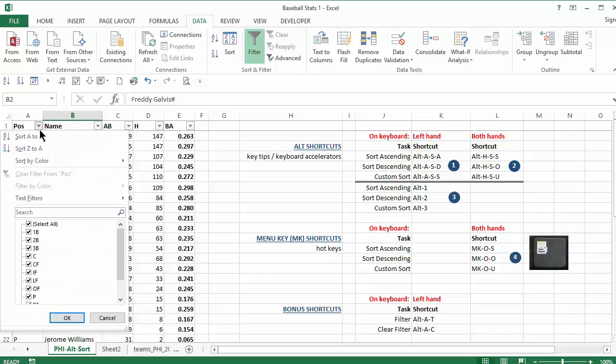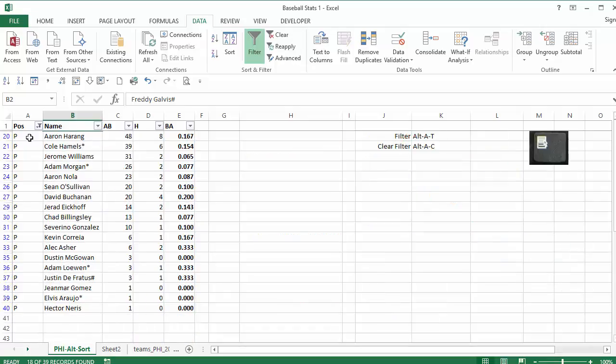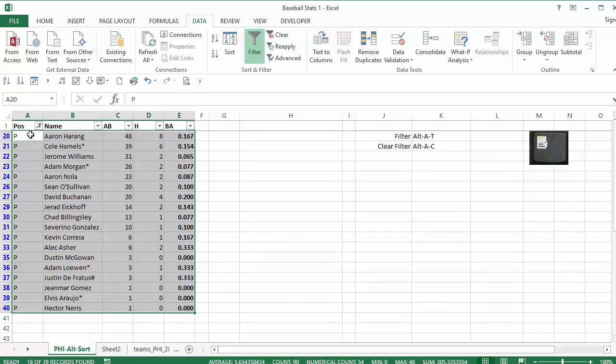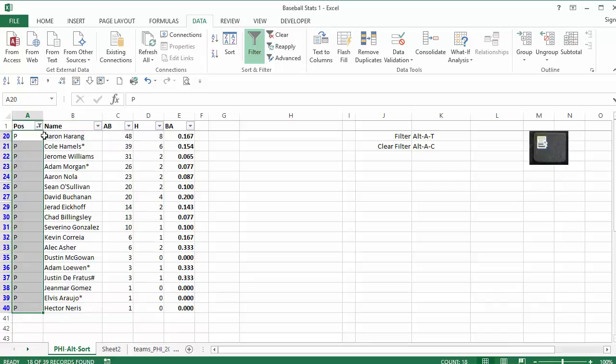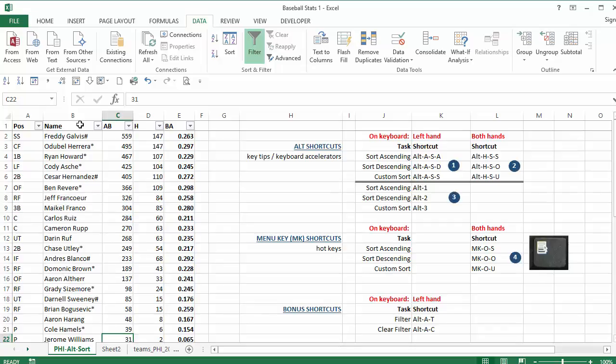So if you want to just filter on positions, for example, and what I have here is the 2015 Philadelphia Phillies team statistics. They were the worst team in baseball, but you can see I'm still a loyal fan anyway. The list now only shows pitchers. To clear it out, I do Alt-AC. I have to be in the sorted area, so Alt-AC, and I've cleared my filters. To get rid of the filters altogether, I just hit Alt-AT again. Alt-AT.